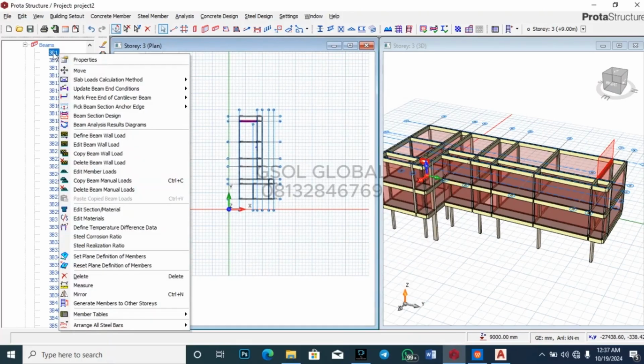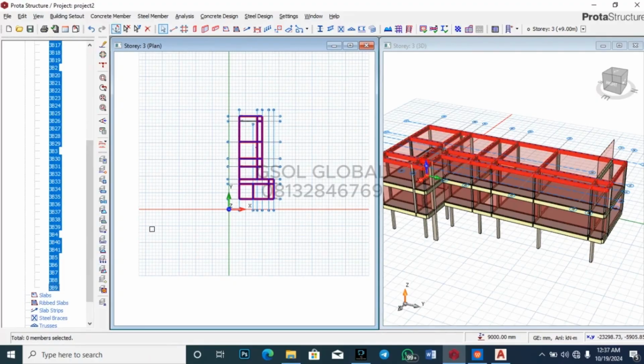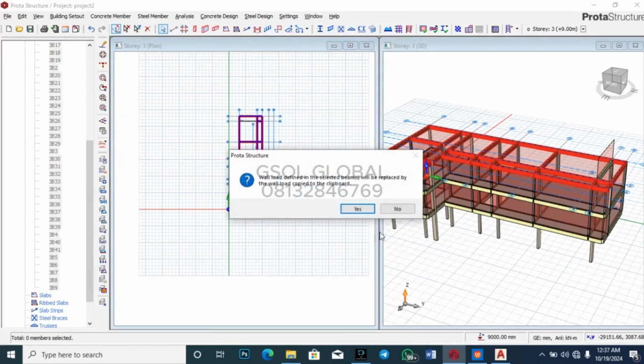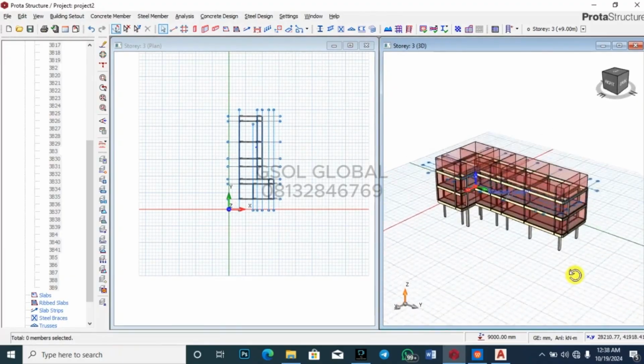So you just right click on 3B1, because that's the beam on which you created the wall load just now. Copy beam wall load. So you copy it, and then you select the second one here, and then you go down holding your shift key, select the other one. Now you just right click, and then you say paste copy beam wall load, and then you click yes. Good. So now they are loaded with the short walls.